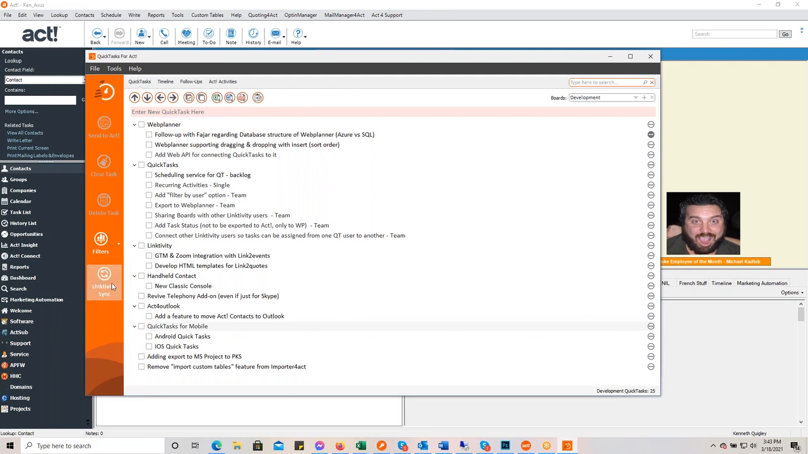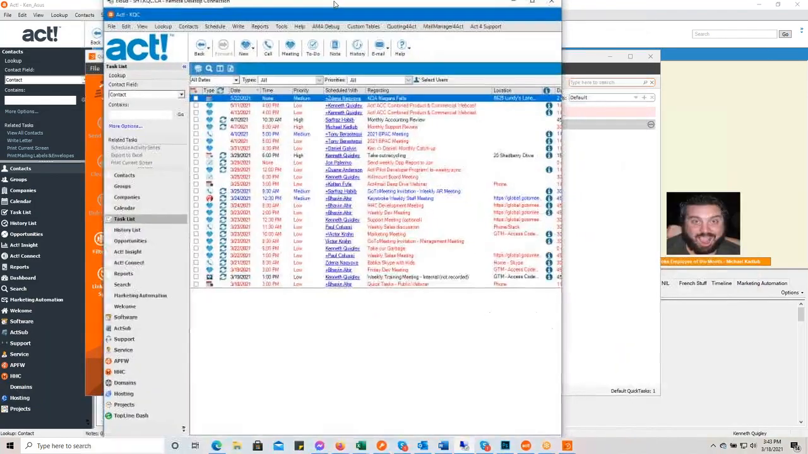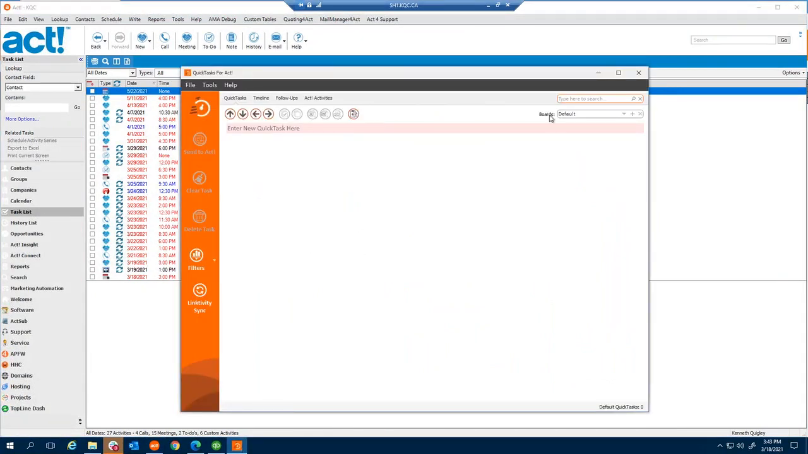We saw how the Linktivity works. We've made a bunch of changes, and I'm going to go back to default, and I'm going to show you guys a live demo. So here is my screen on the cloud, and here is my default screen. You can see all the regular boards.